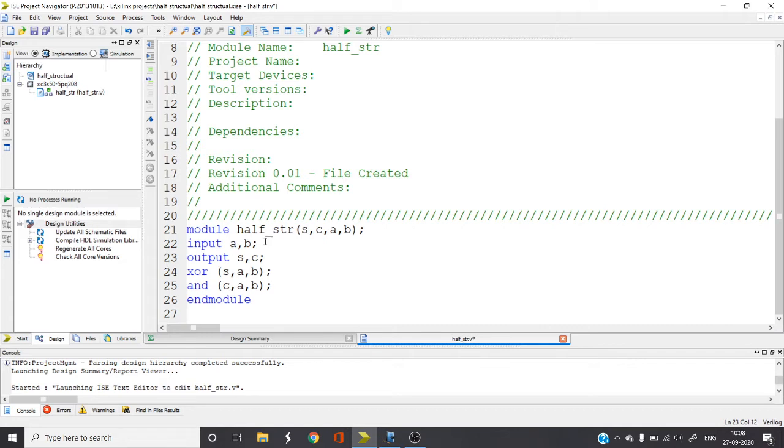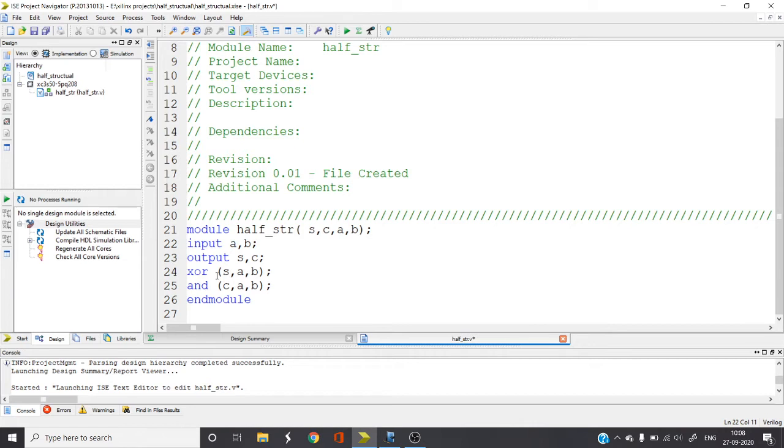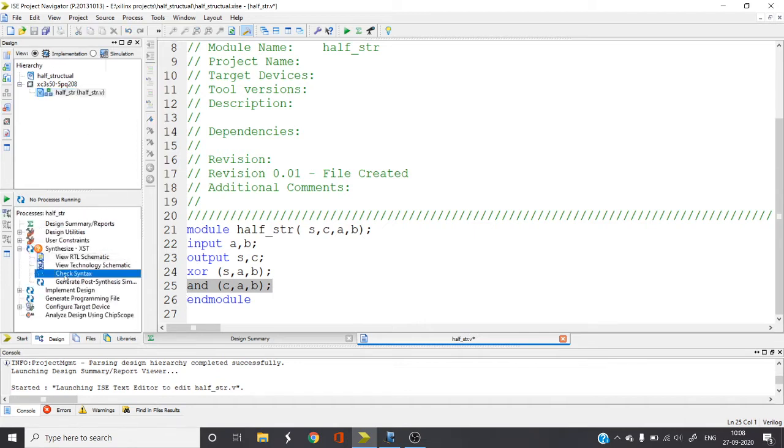In the module you can declare inputs and outputs anywhere, or you can declare them directly in the port list, like writing output sum, carry and input here itself. But as we are in the beginning stage, it's better to declare them separately as inputs and outputs. Now you simply wrote the code: your requirement, your structure, an XOR gate and an AND gate, is enough. Now you can check the syntax, which I have already done, so it is syntactically correct.